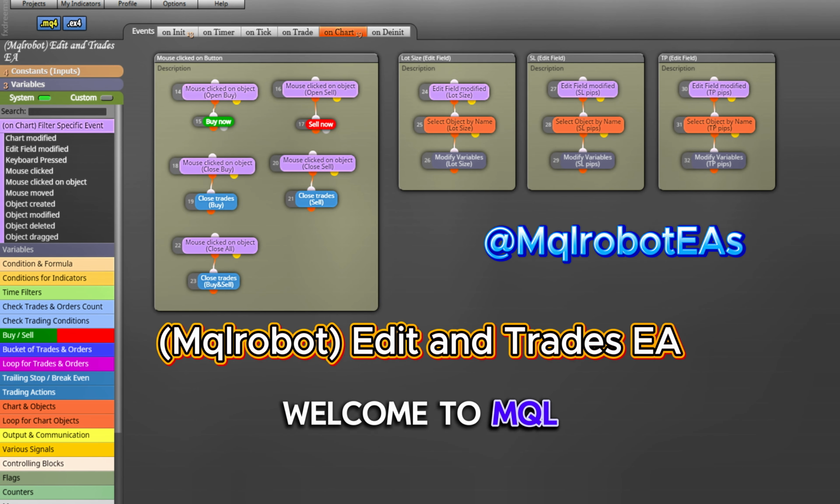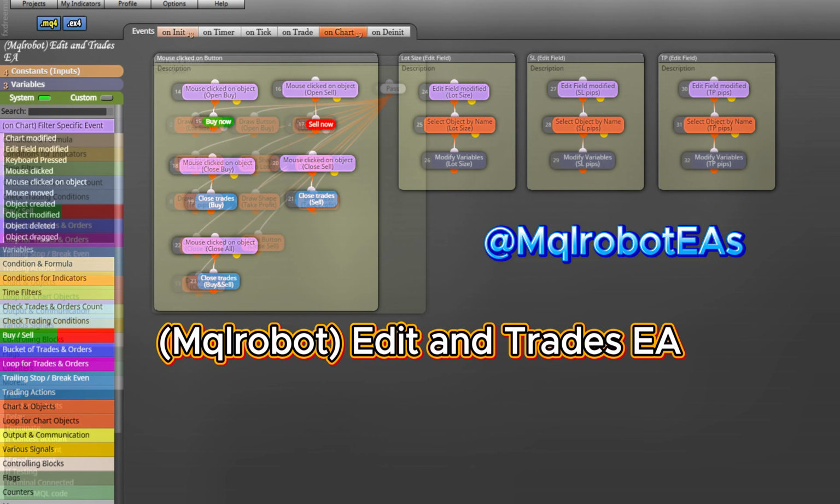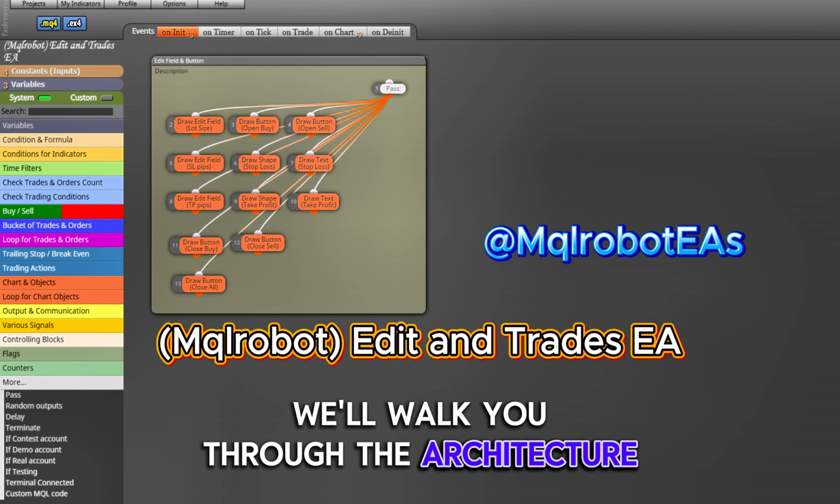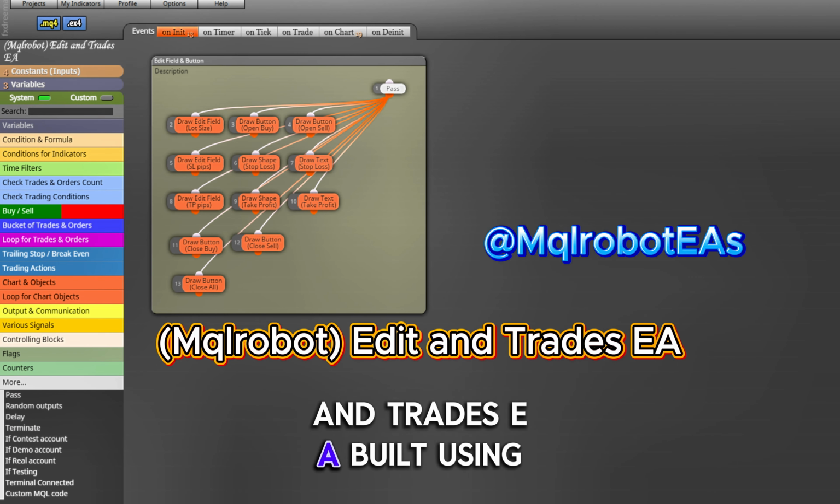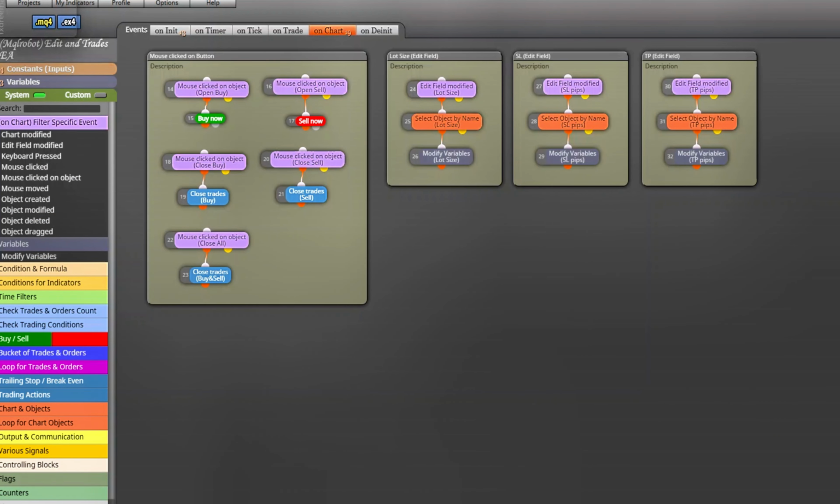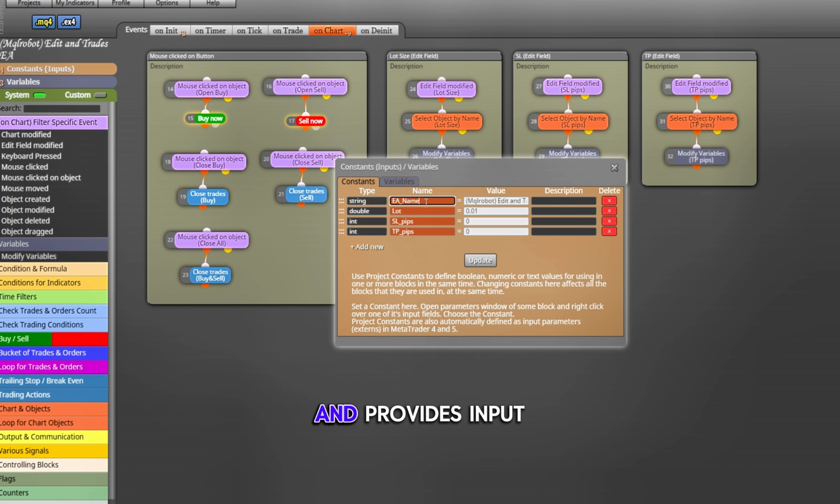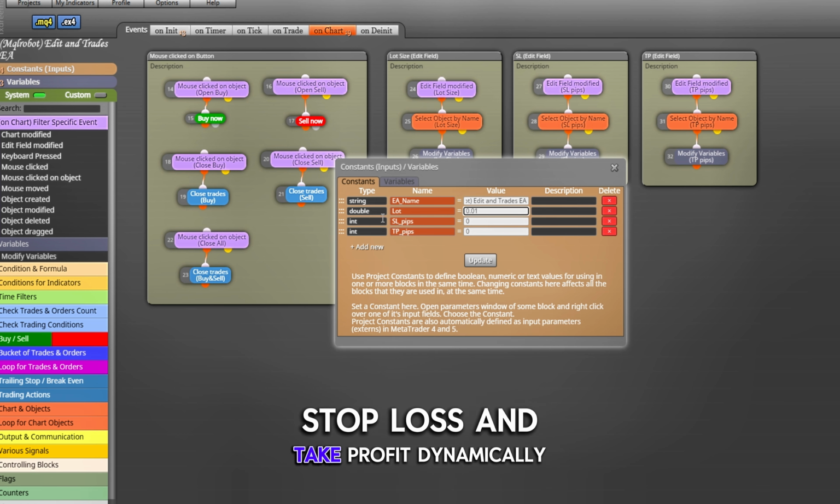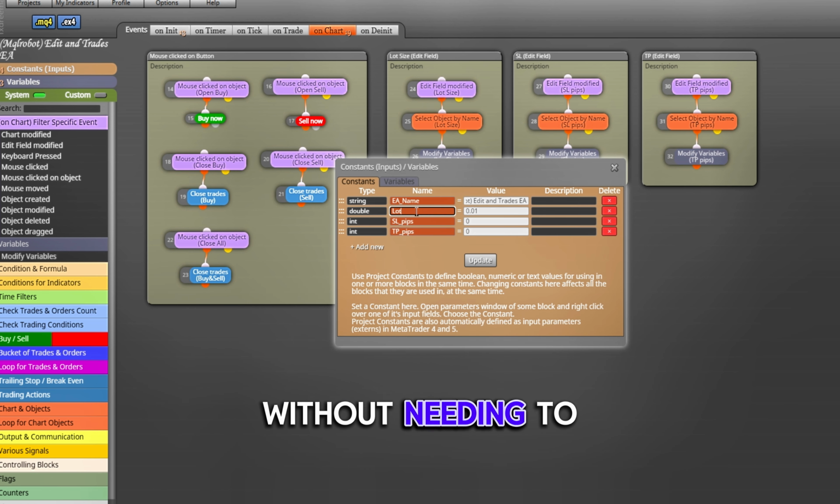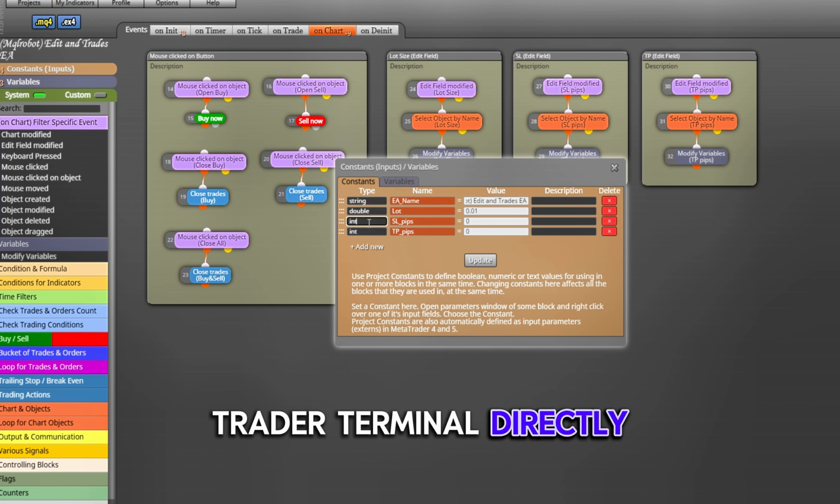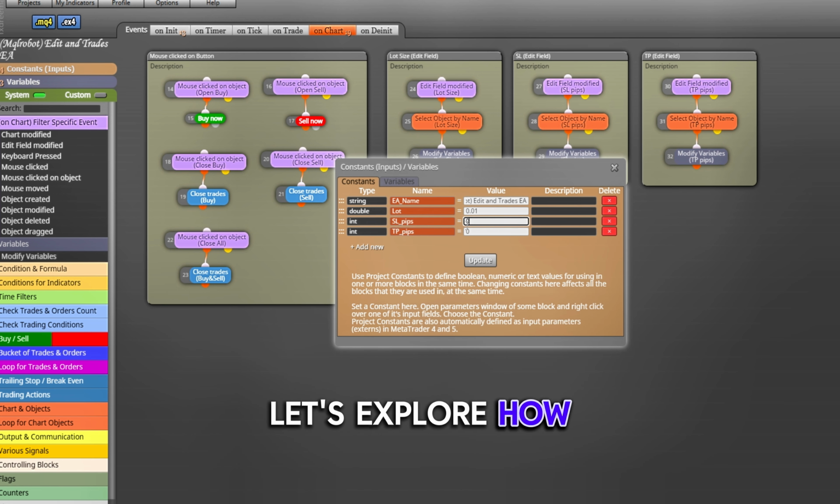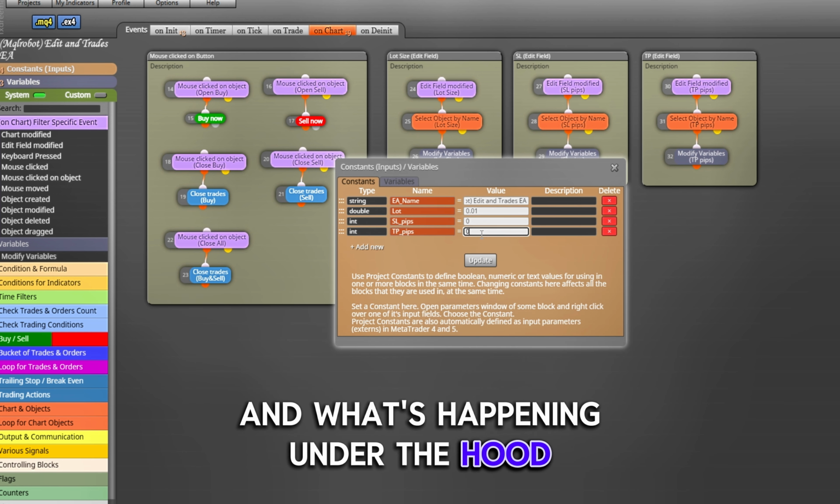Welcome to Mqlrobot EAS. In this video, we'll walk you through the architecture of the Edit and Trades EA, built using FXdreema. This EA allows manual trade execution with buttons on the chart and provides input fields to adjust lot size, stop loss, and take profit dynamically, without needing to touch the MetaTrader terminal directly. Let's explore how it's structured and what's happening under the hood.